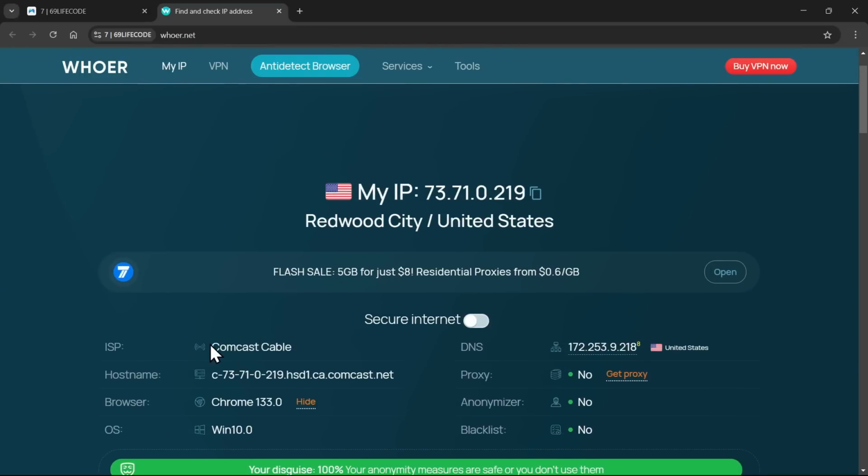So look at this. I'm using Comcast. Comcast is a very good ISP provider, a very good internet service provider, like how we have MTN in Nigeria, we have T-Mobile, we have Glo, we have Airtel. So Comcast is a very good one.